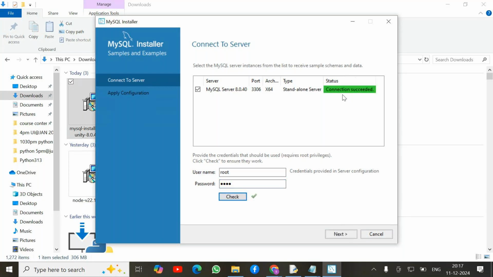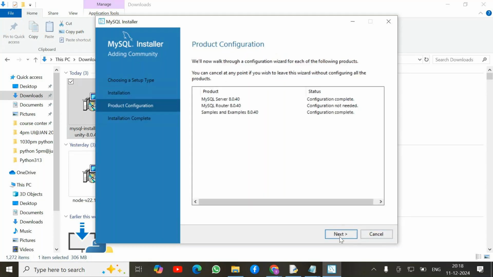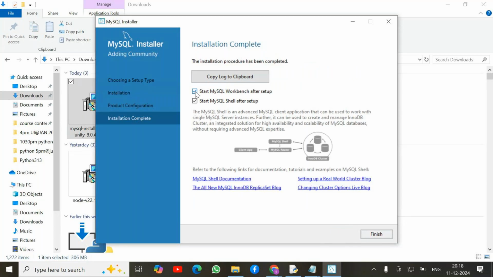Now here we will get one message, connection succeeded. That means we have set the username and password properly. By default the username is root, that is the root account. The password and connection succeeded, so click on next and click on execute. And finally click on finish and click on next. Don't enable these options, simply disable that option and click on finish. It is not mandatory, it is for your convenience. Simply click on finish.